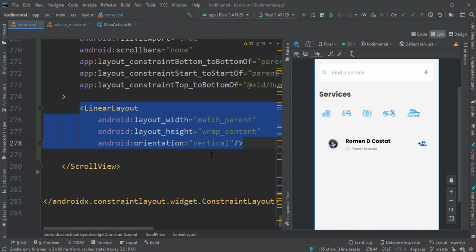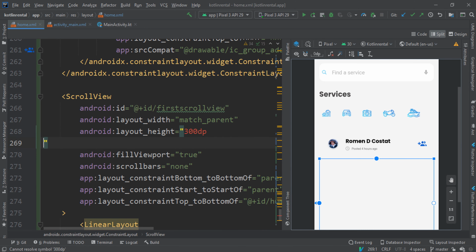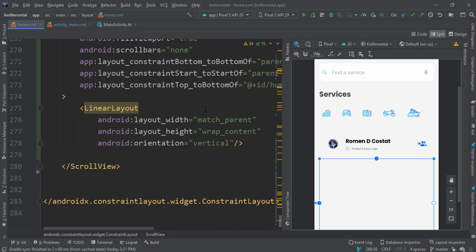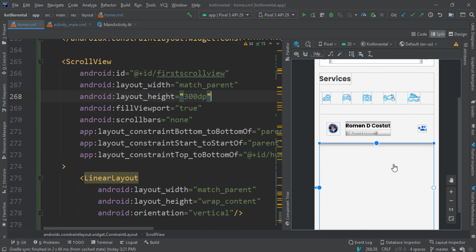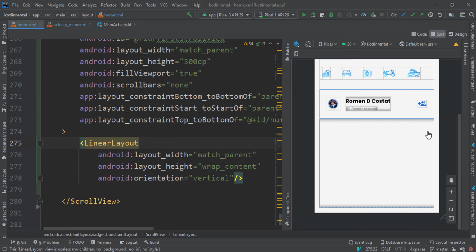So that error seems to persist. So what we can do is maybe we can give this a 300 dp height, and actually that changed it. I don't know why the fill viewport didn't actually work, but anyways it still worked. But we have a very nice looking interface.